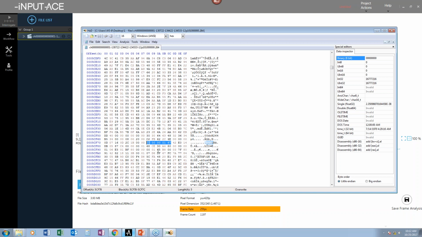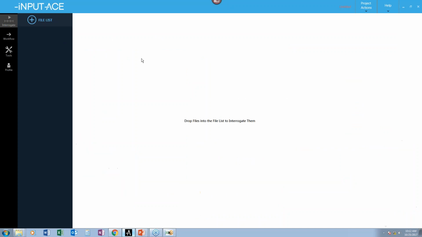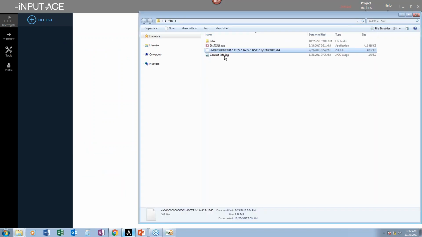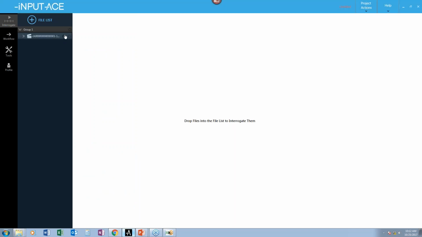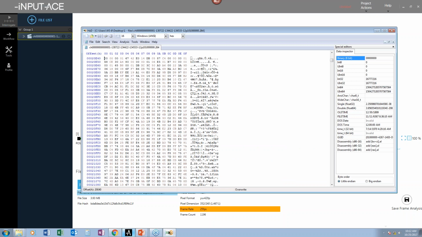I'm not going to go into too much detail into what this really means, but let's take a look at one additional characteristic of this. By taking my file here, I'm actually going to drag in the same file back into iNPUT-ACE. Let's view this where we're pulling out this timestamp information right here. And we can see that timestamp information, if I were to snap back to that frame again, I can click on my file metadata dropdown, choose my hex at current position.